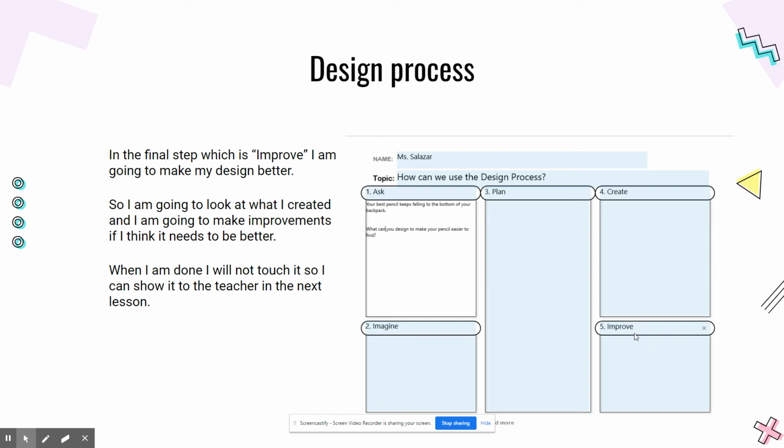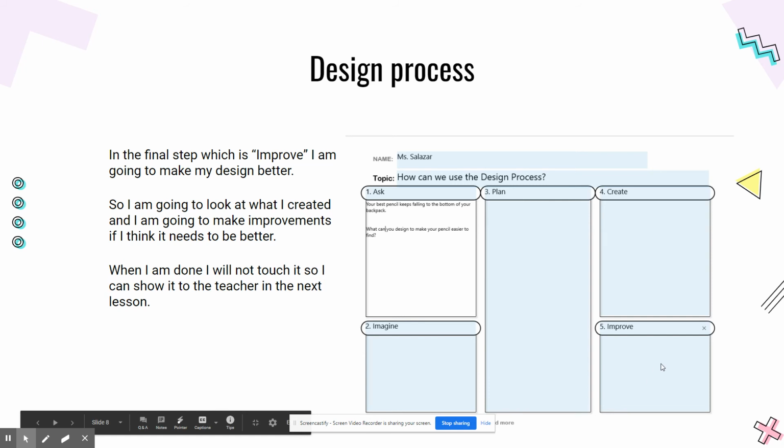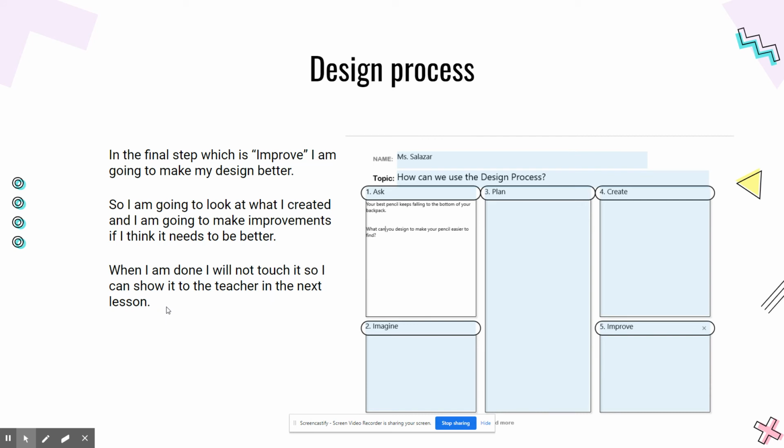I created my design and I look at it. Does it need to be better? Like, do I need to make some improvements? If I think it needs improvements, then I'll make the improvements. When I am done, I will not touch it so I can show it to the teacher in the next lesson. Exactly. So once you're done creating your design, once you figure out how you can make the pencil easier to find, you're not going to touch your design because you're going to show it to me in the next lesson.